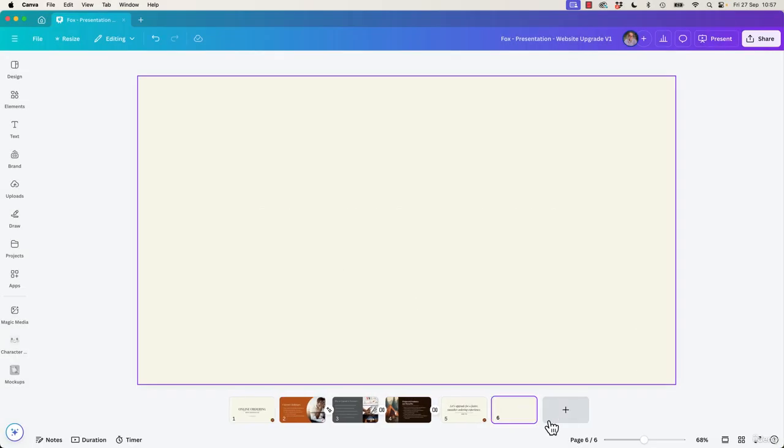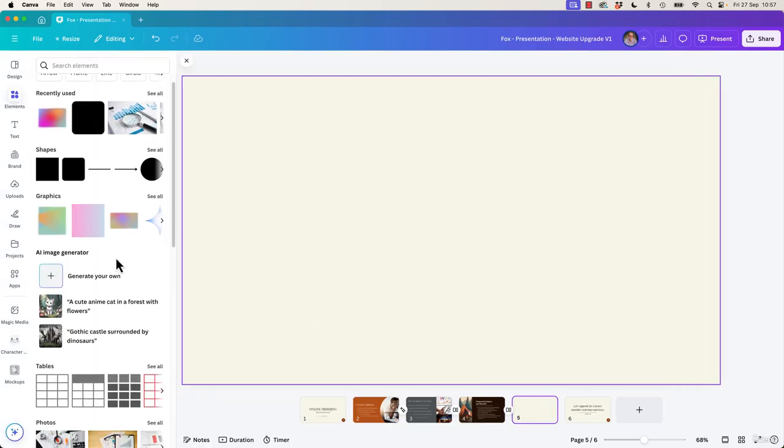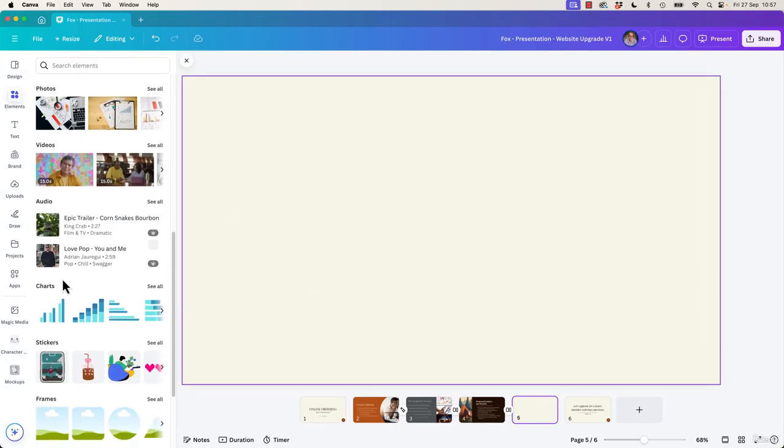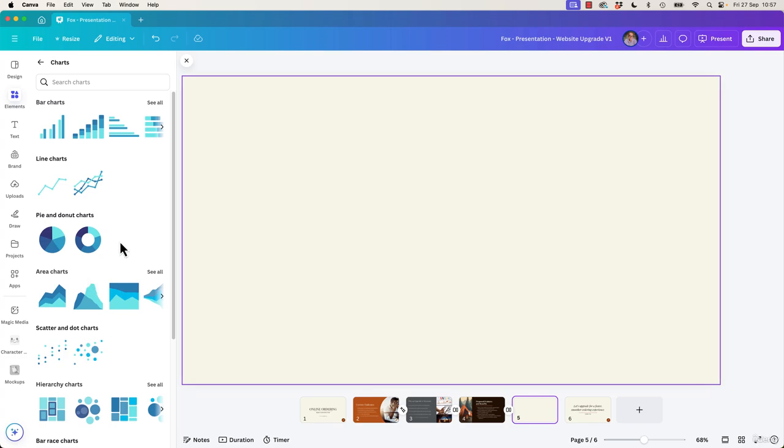All right, let's make a new page. I'm going to drag it to not quite the last one, number 5. Let's go to elements and let's go down to charts. There it is there. Let's go to see all. We'll make a basic one together. We'll just put in the data and then we'll import the data.